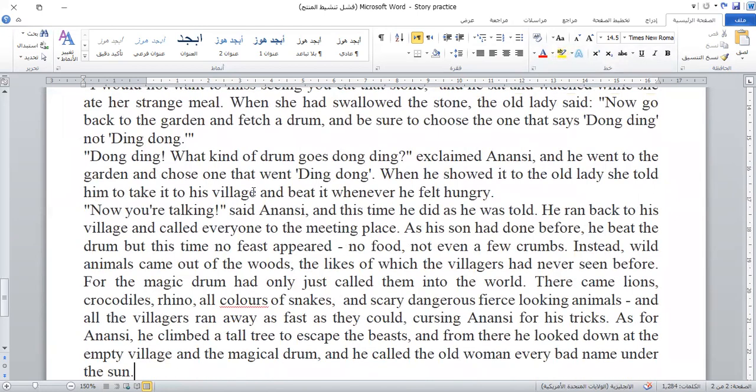Now you're talking, this is after he gets the drum. He returns to the village. He ran back to his village and called everyone to the meeting place as his son had done before. He beat the drum, and so on. This time, no feast appeared, no food, not even a few crumbs.